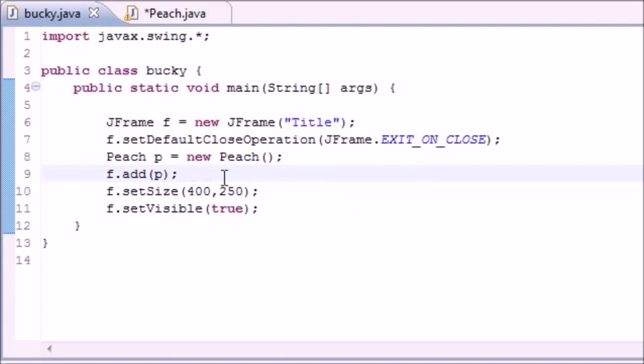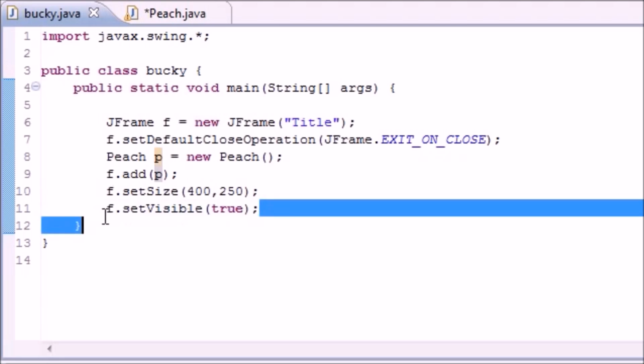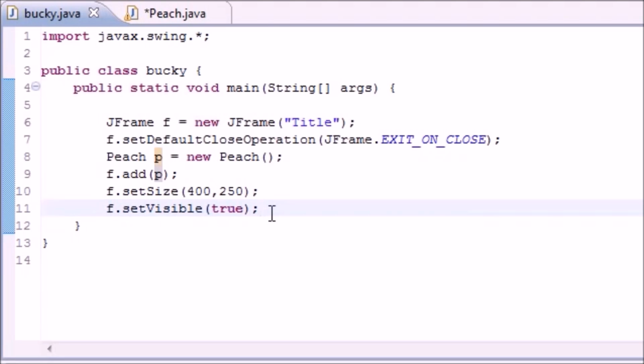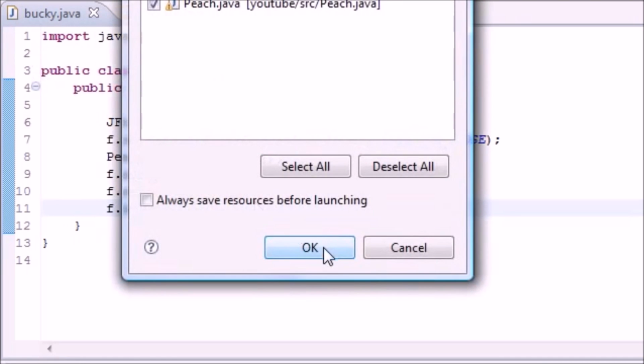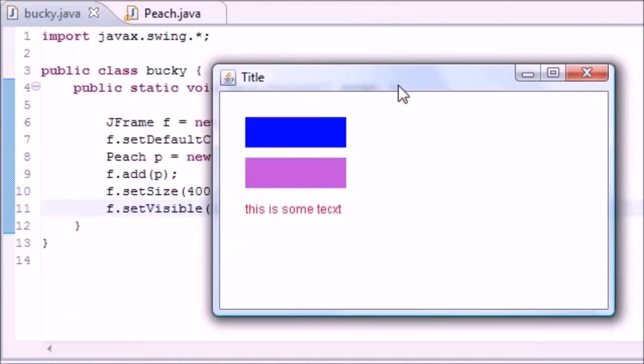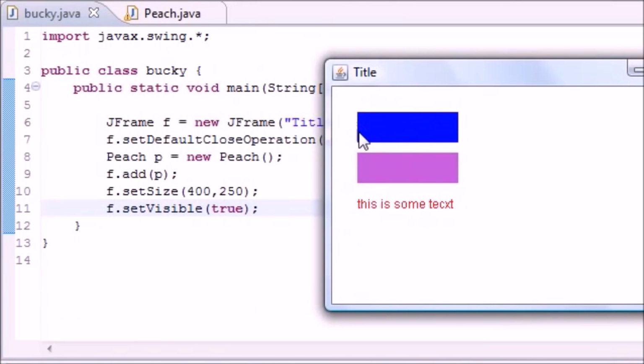So now I already did this all. I forgot I already did this, but pretty much make a new frame with your title, set the close operation, don't forget to do that, and then make an object of your class, whatever you named it. I had a Peach class, so I named it p. Add it to the frame, set the size of your window, and make sure you set visible to true so it actually appears.